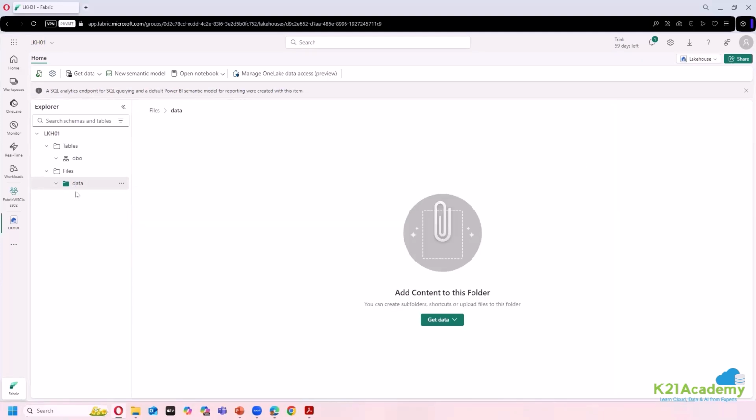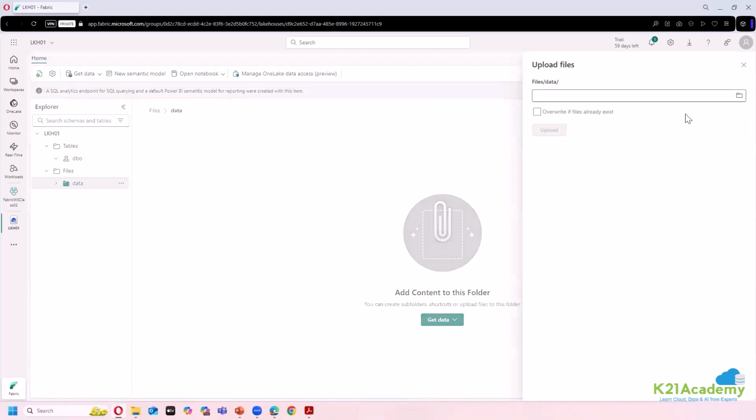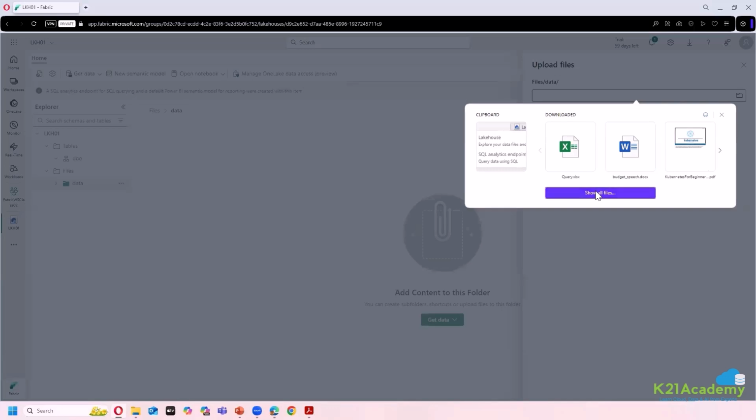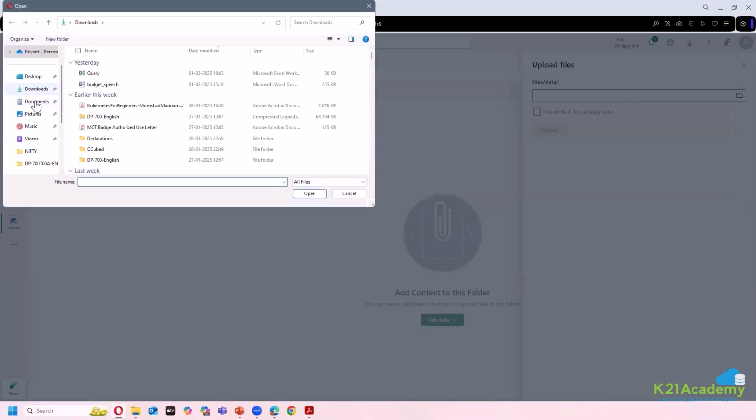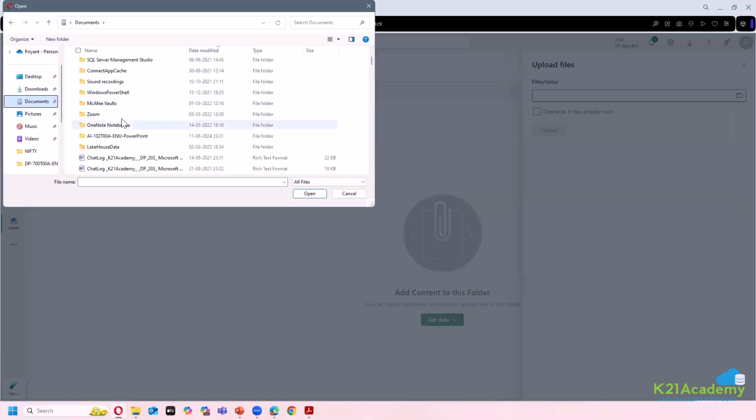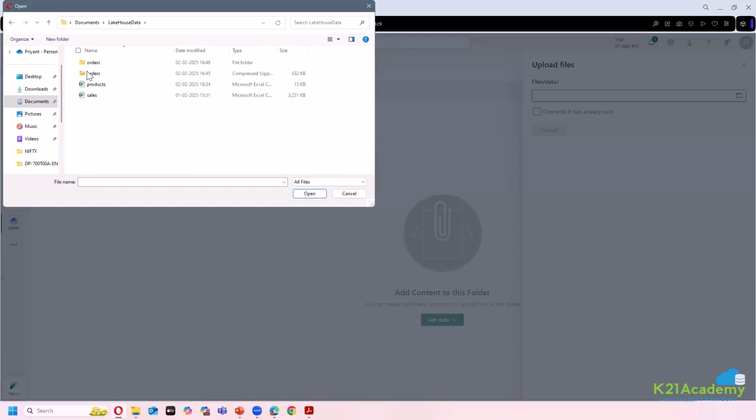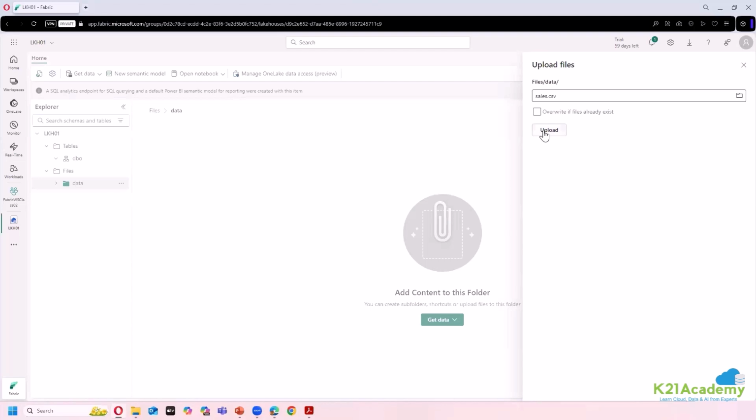Wonderful, right? Now, data. So this is the folder, and let me now quickly upload the file, right? So I'm going to say, oops, what happened? Upload. Why is it not allowing me? Yeah, upload the files, select, show all files. I'm going to go to the documents. I'm going to go to the Lakehouse folder, Lakehouse data, and select the sales. Manually uploading a single CSV file for demonstrative purposes.